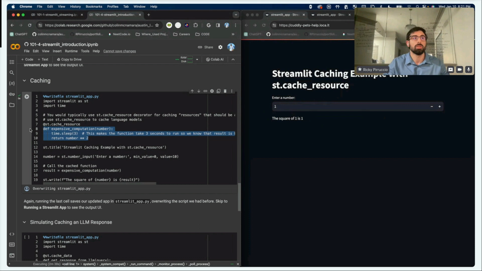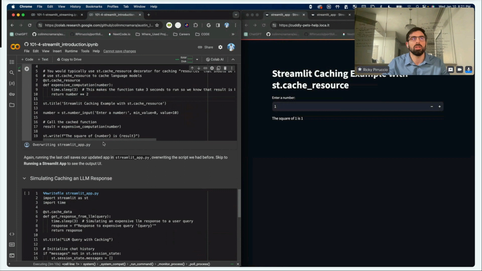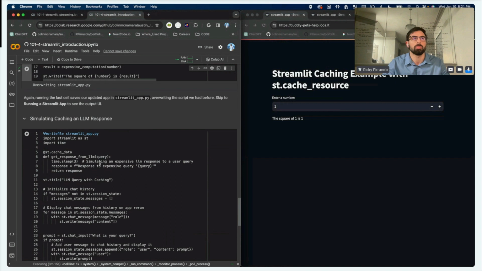So that shows you how you could apply this to an LLM response. Maybe you have users asking the same questions over and over again, and you want to free up resources from your server. You can cache those responses and then output them to your users right away. So that's our use case for caching. There are many other use cases out there, but the gist is that you're storing some expensive computation in memory.